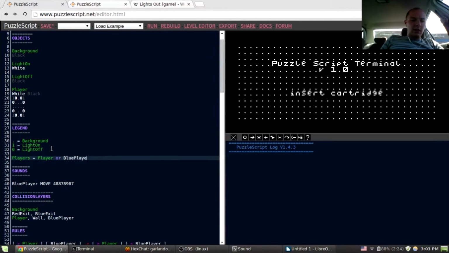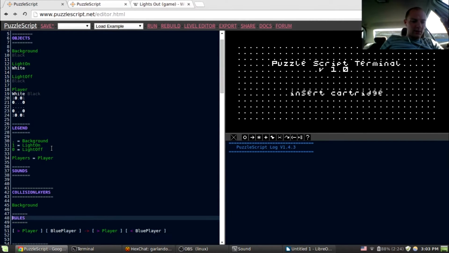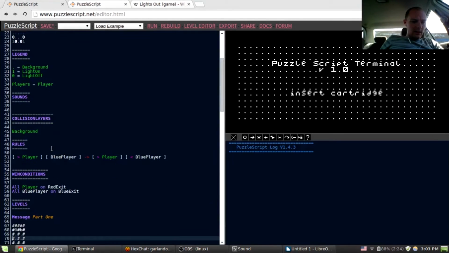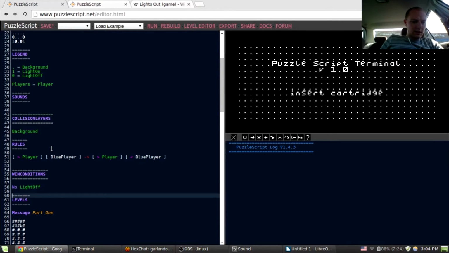Oops. On this laptop, they put the power button right next to the backspace button, which is just great. I'm going to get rid of the sound because it doesn't need any sound. That's fine. Collision layers, I don't really need a collision at all, so that's fine. Win conditions, I think I can do no lights or no light off. I think that's a win condition.